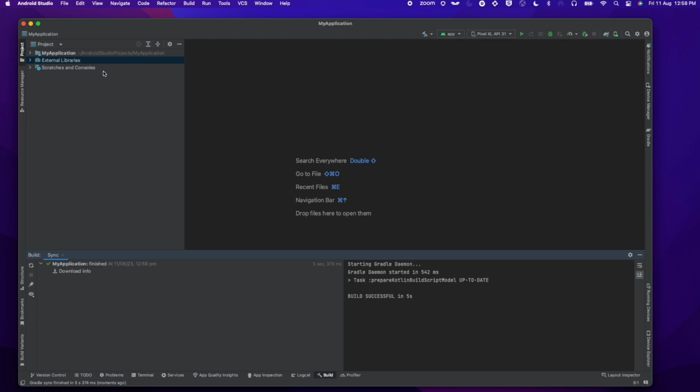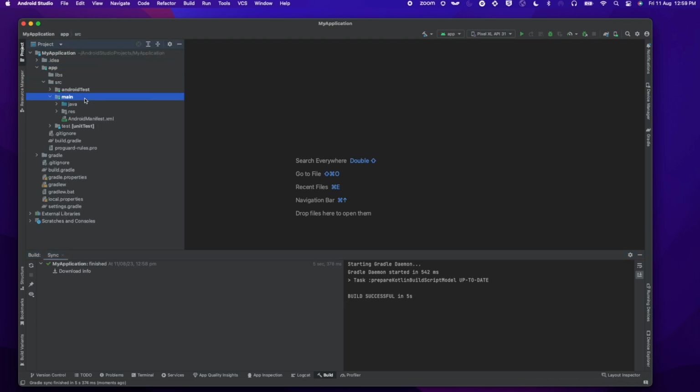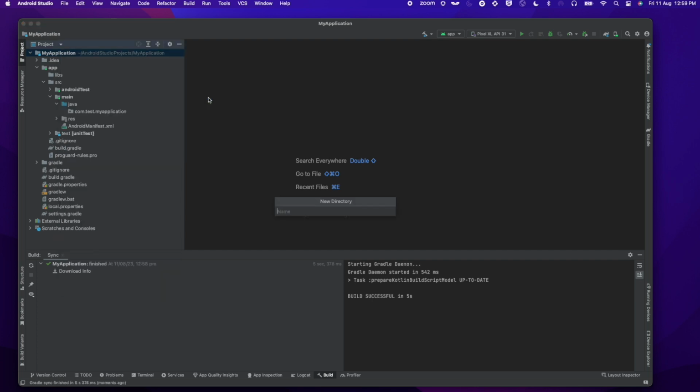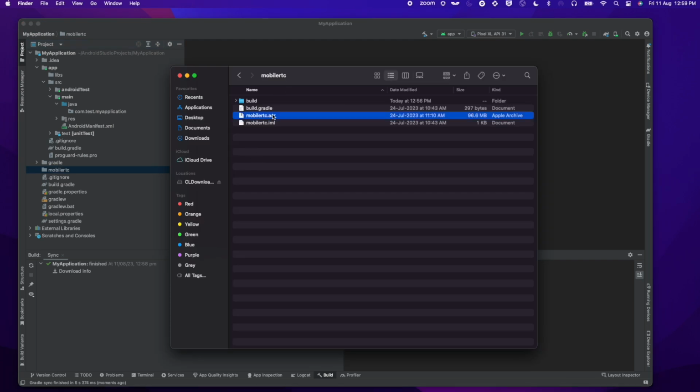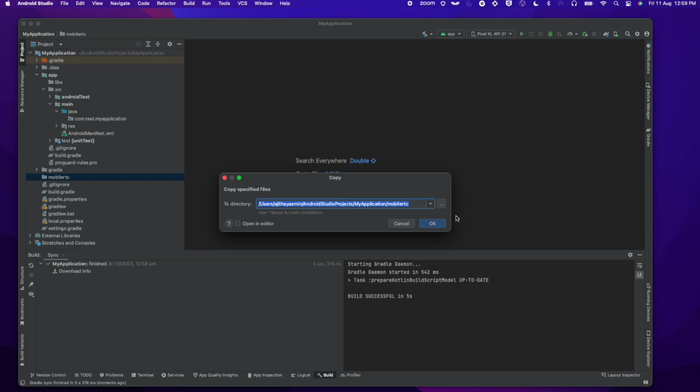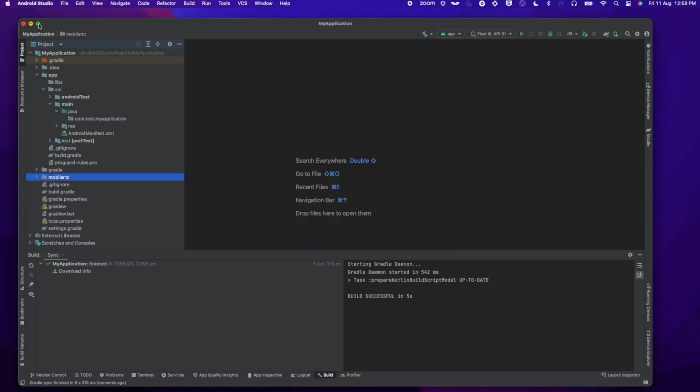I'm checking the build tab. Build is successful. I'm going to check the Java folder package. It is empty because I selected no activity. Now let me create a new module, that is a new directory, to import my library package, naming it mobilertc. Copy pasting the AAR package and build.gradle into it so that my library module is ready.